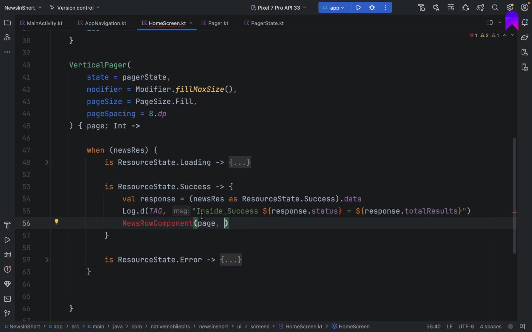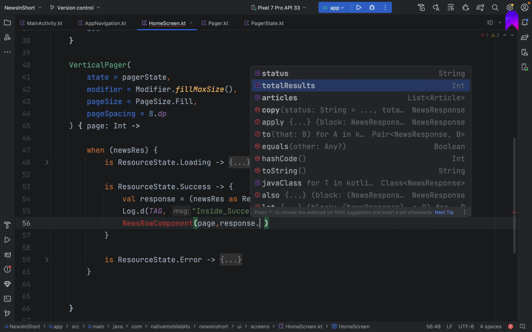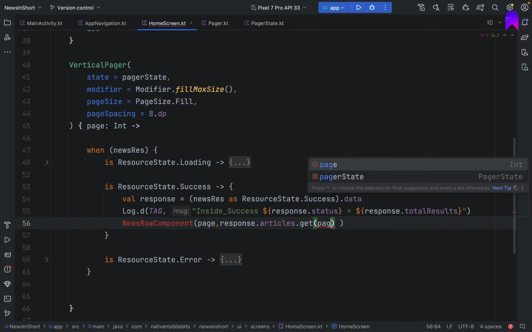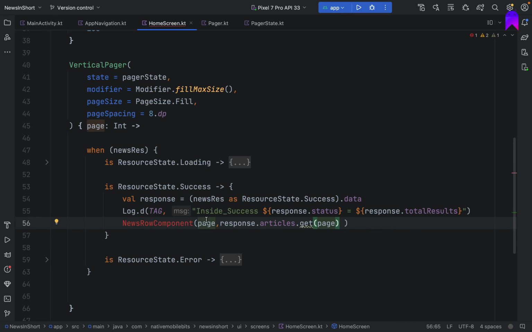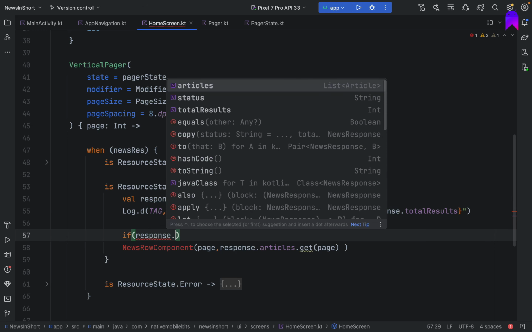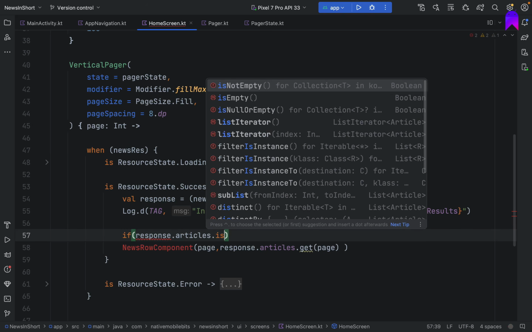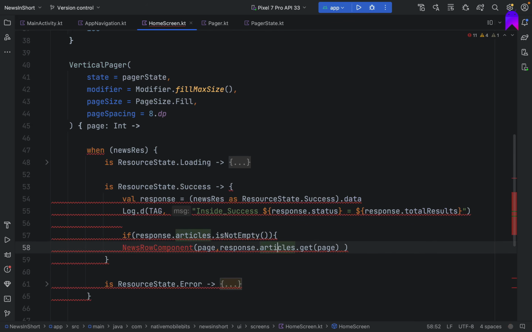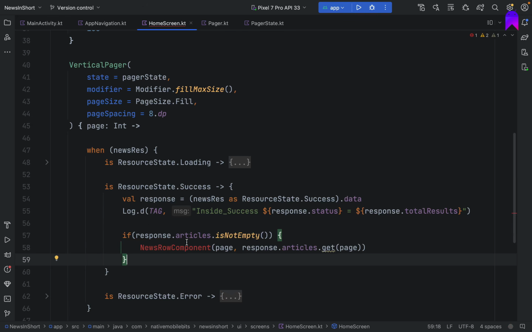Then it is taking response dot articles dot get the value at that page number, so that if we are at 0th page, we are going to take the first article value. Okay, but we can add one safety check here, that if response dot articles is not empty, that at least one article is present, then only show this news row component.